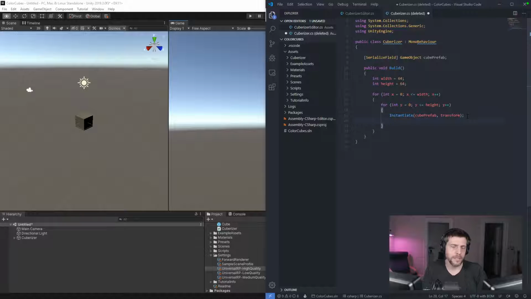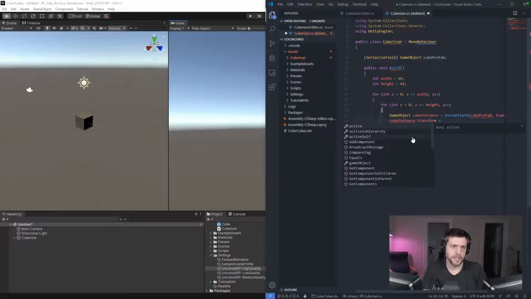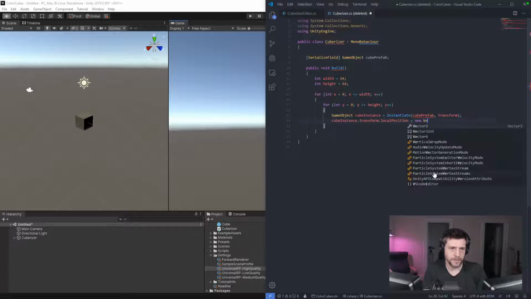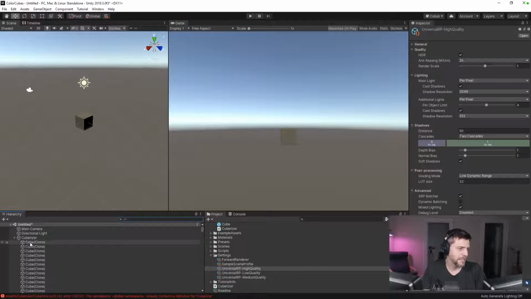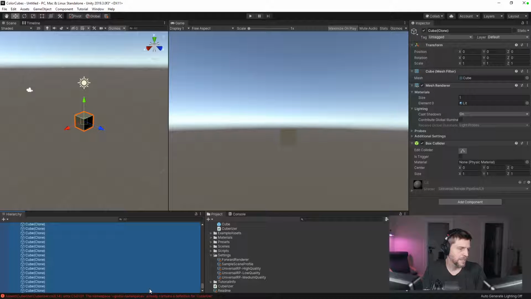So let's just now do cube instance transform local position, and we won't be too fancy about this at the moment. Equals new Vector3 x, y, 0. This is going to build up. This is going to be not correct, but let's just do it. I should make a thing that deletes all these babies, which is another thing that I always forget how to do in a simple way. Get out of here, babies.